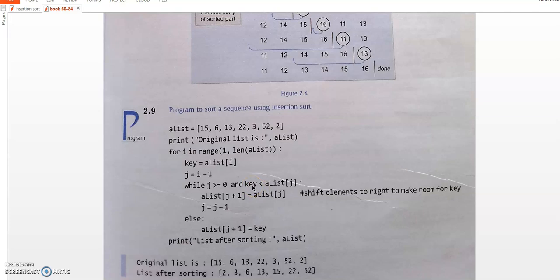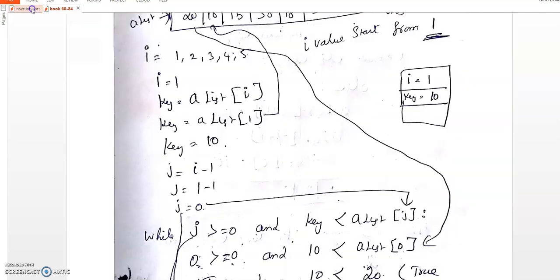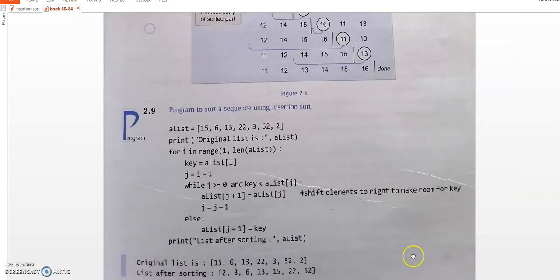What is the key value present in the first position? 10. Key value is 10. The new value we are going to insert is 10. The 10 is compared with the list at J. That is here. The 10 is compared with the previous element. Previous element means the 0th element. J value is 0.